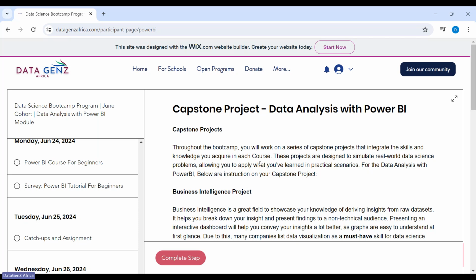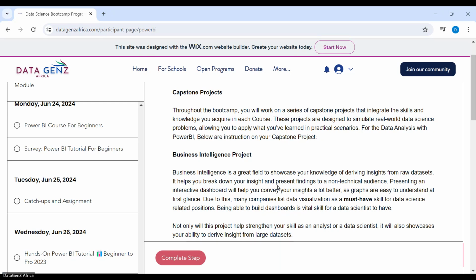So this is going to get you started, to teach you how to go about carrying out your personal project, and then you start building up from there. During this Capstone project, you will be working on a BI problem. Business intelligence is a great field to showcase your knowledge of driving insight. We mentioned in class 1 how data analysis is very, very key, as well as business intelligence.